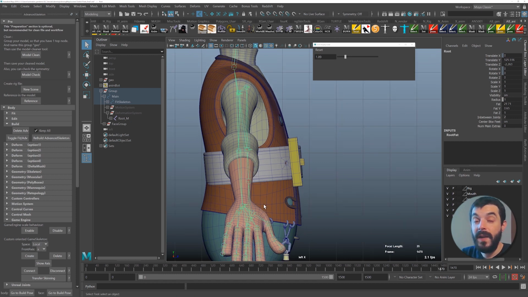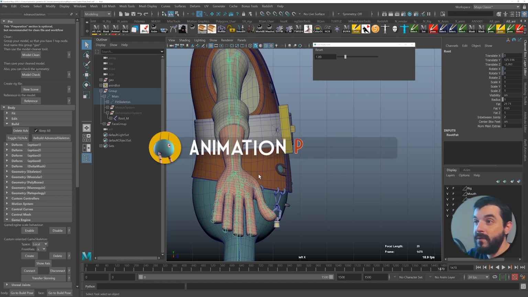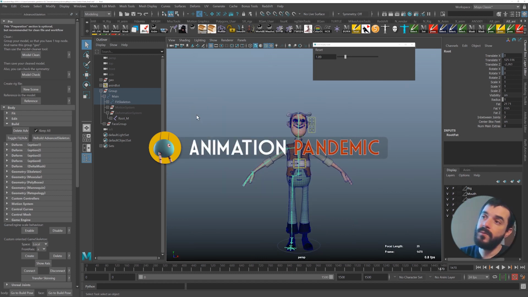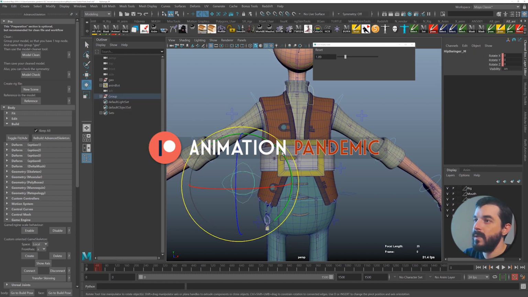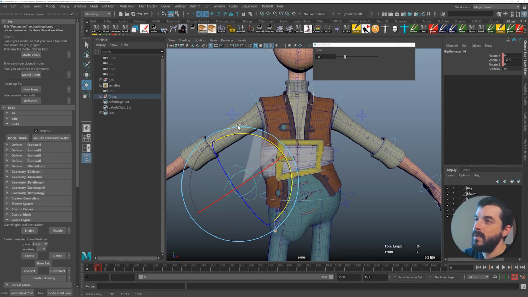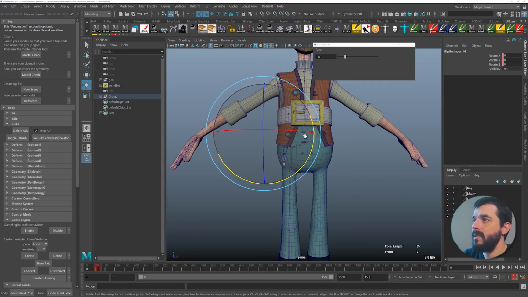That's probably going to affect the swinger, the hip swinger, so I think it's a good idea before moving forward to rebuild the rig and see if the swinger is still working. So I'm going to rebuild the rig and I'm going to test the swinger. Is the swinger still working okay? It seems to be.